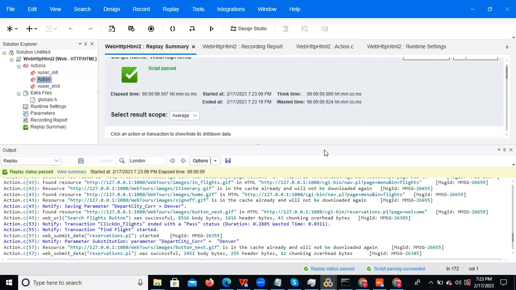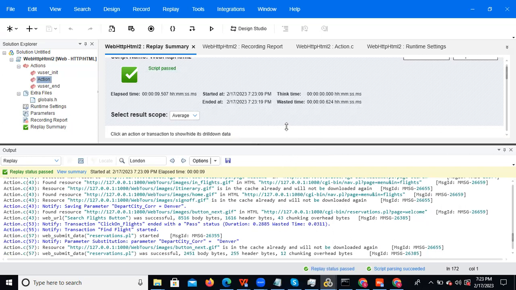So now go to the output window and we'll observe that.